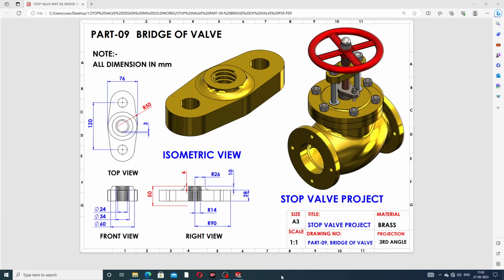Today we are going to use SolidWorks software and see how this body is designed easily and clearly. Guys, this is a very important lecture. This is a bridge of valve, and this part is a bridge of valve.